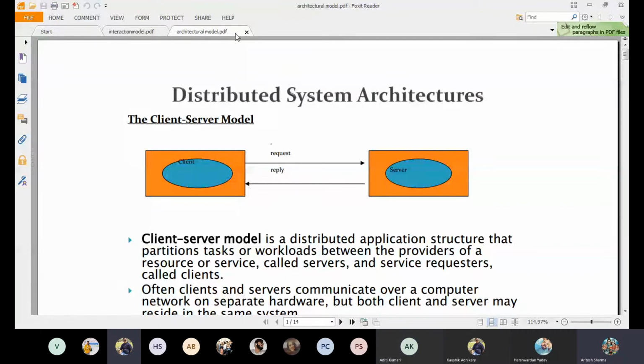Can you see my slides? Yes, sir. Yes, sir. Okay.